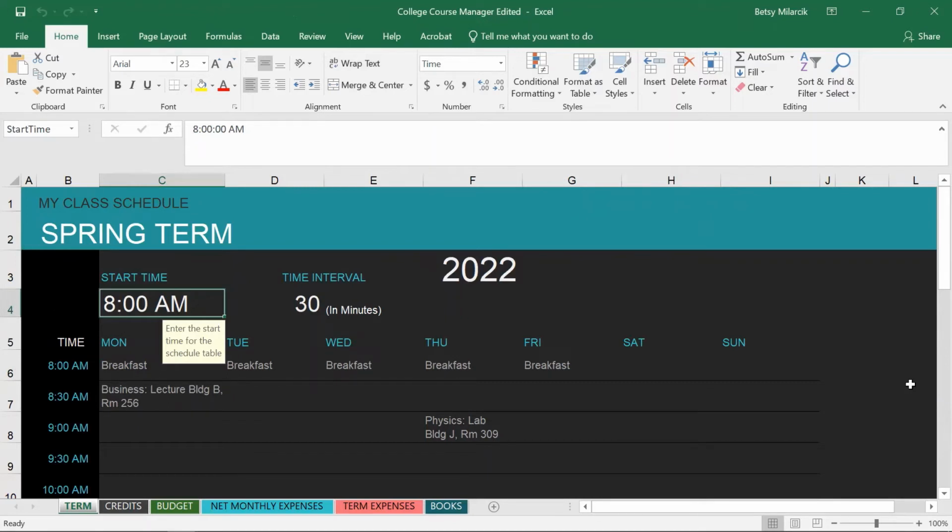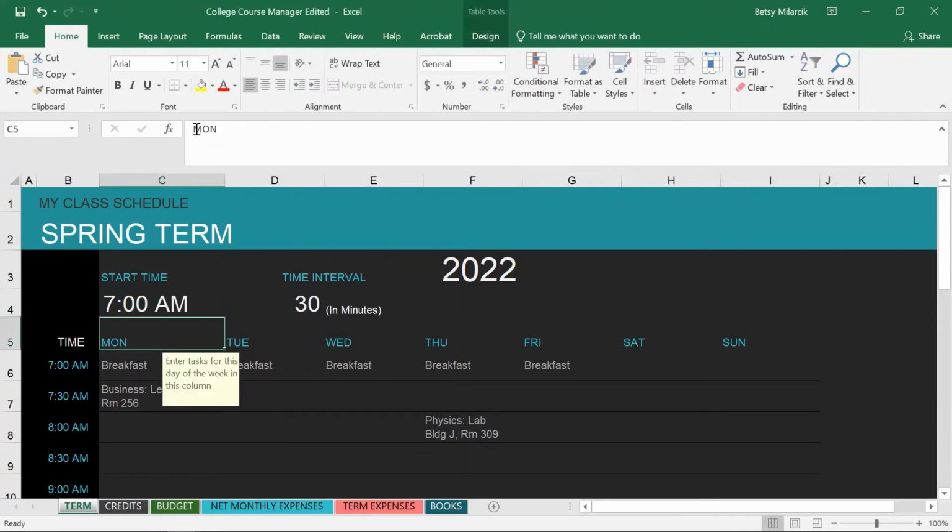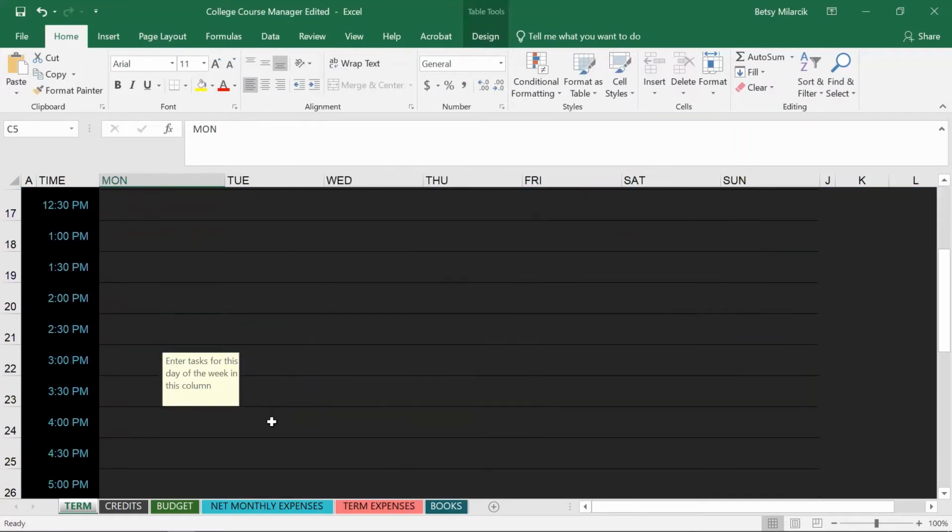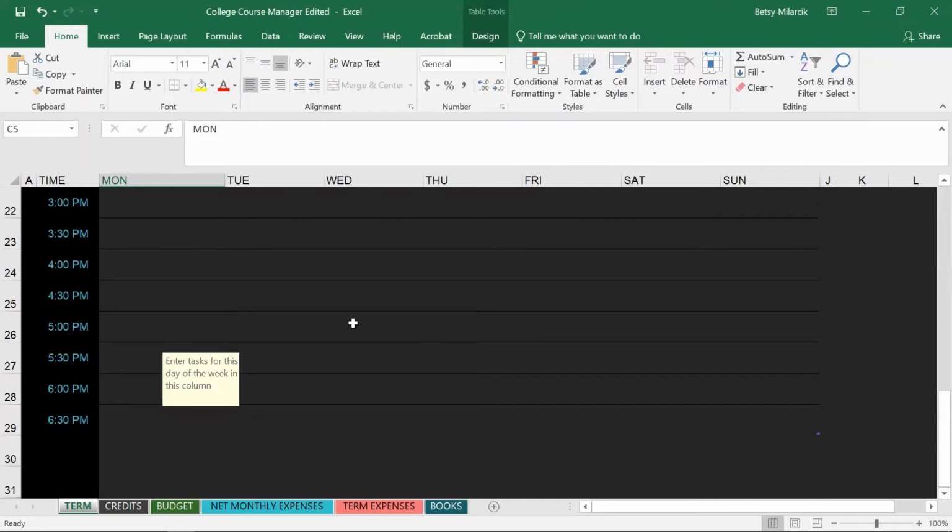So right now it's starting at 8 a.m. If I want to change it to 7 a.m., now it is automatically added 7 a.m. The flip side is that now it's ending at 7 p.m.